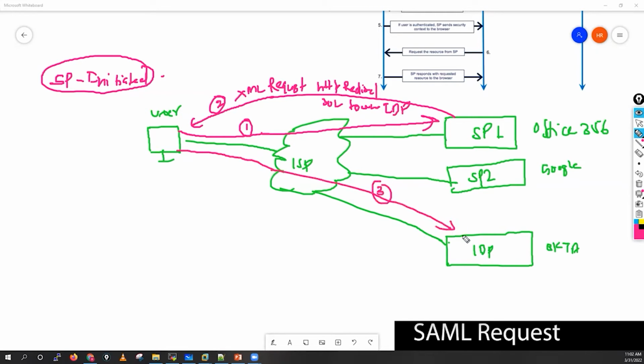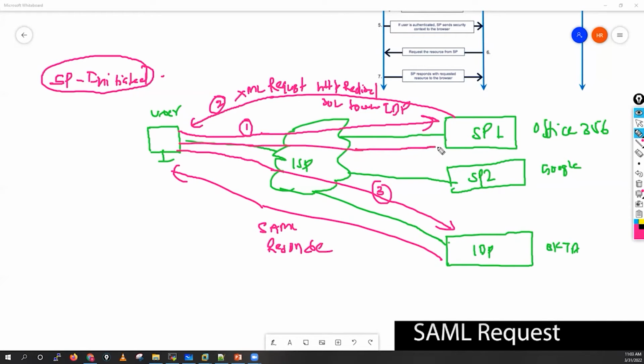This is the third one. The IDP validates the user and will send the SAML response here with the SAML assertion. Now this user will forward the SAML assertion here. This is your fourth transaction. This is the fifth transaction. Now this SP will validate that particular SAML assertion and will allow the access.